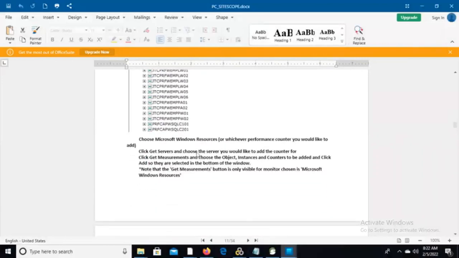And choose the Microsoft Windows resource when we would like to add performance counters. So now we need to add the performance counters. What are the performance counters? CPU, memory, network, and disk rate per second, disk counters, all right. So you need to choose the Microsoft Windows resource and which performance counter you would like to add.